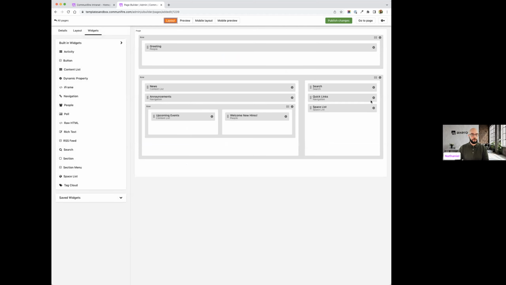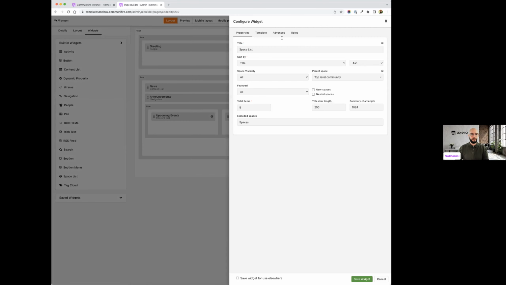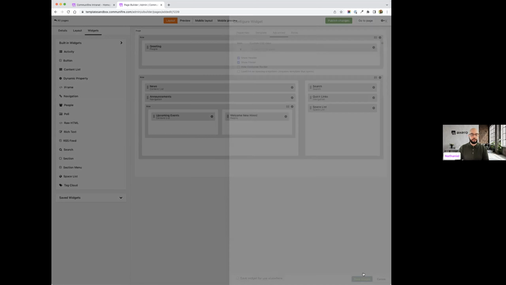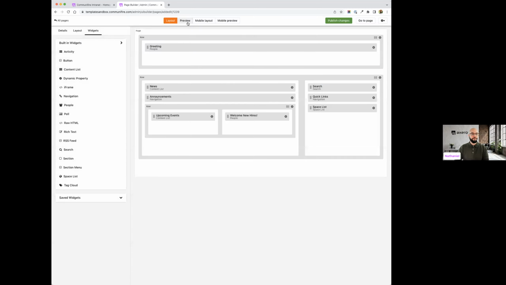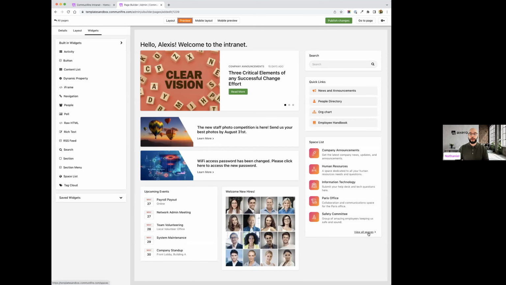I think we had one other feature. I think we turned the footer on. So that's going to be under the advanced tab. But what this is going to do is create a little link at the bottom of this space list that is going to take users to the browse space section.